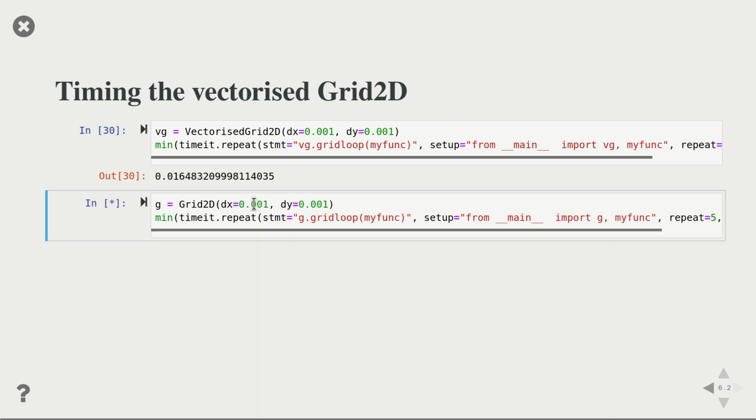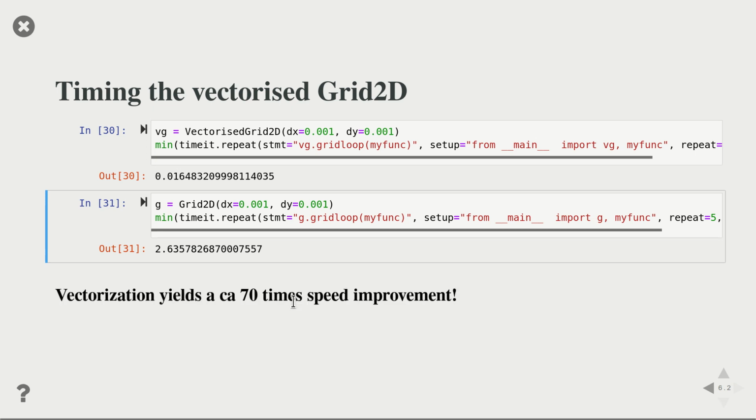And then of course, in contrast, if you do the same thing with our original implementation, it'll take some time, but this should again be around 3 seconds. Or 2.6 seconds in this case. So again, just this vectorization step yielded kind of a 70 times speed up in this case.